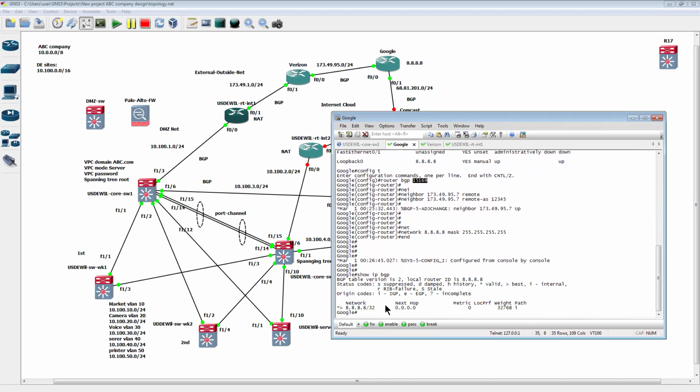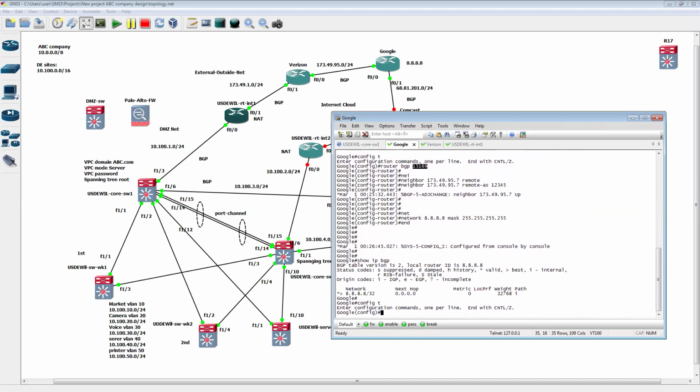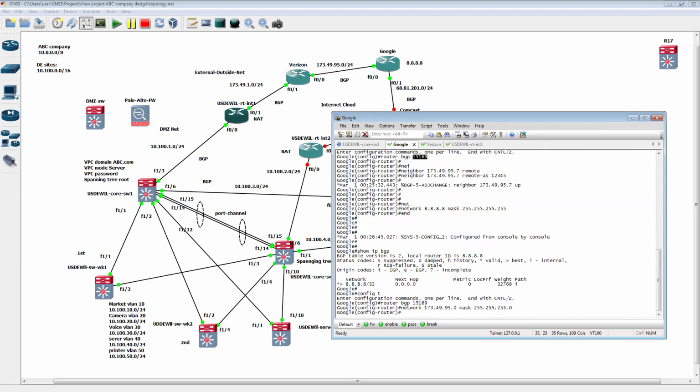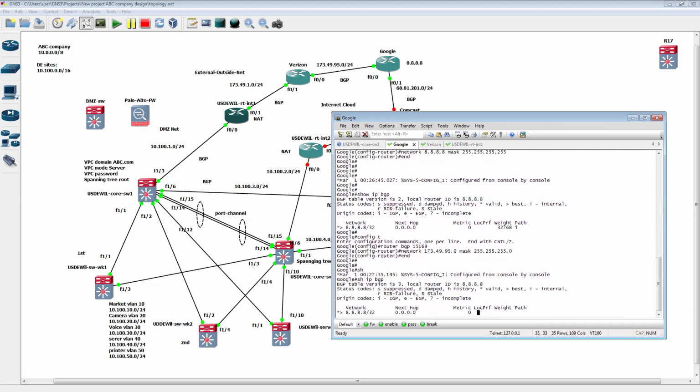Yep, you see I already advertised. And then if you want, you can advertise this network too, just in case we don't have return traffic. That's just fine. So we go back to BGP again and take that number again. In here we're going to advertise this network also. So the network is 173.49.95.0, and then the mask 255.255.255.0. Hit enter.